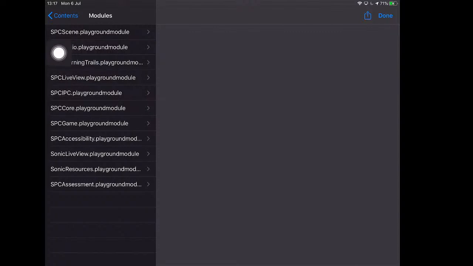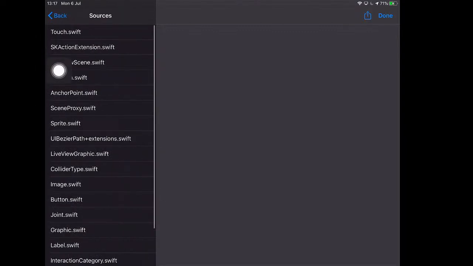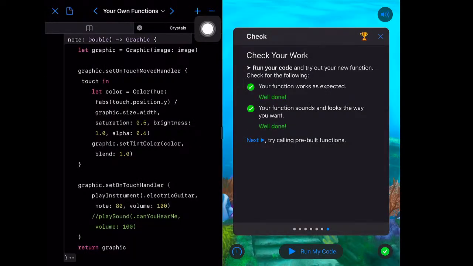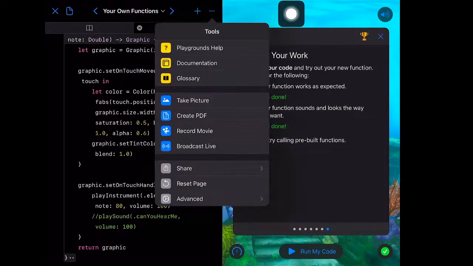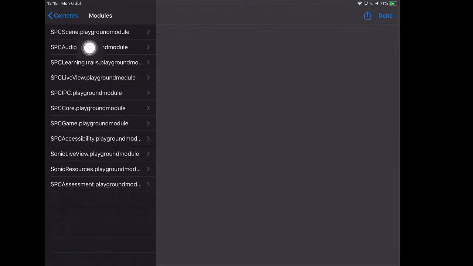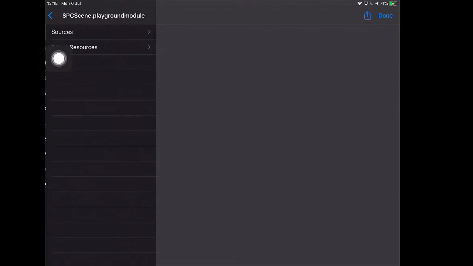So if you look in the SPCScene playground module, this is where we started. Let's start from scratch here. So I went to the three dots. I picked advanced. And then I picked view auxiliary source files. And then inside there, I went to the contents. And inside there, I went to modules. And you see this SPCScene playground module. I'm going to open that one up and look in the sources, because that's what we really care about here.